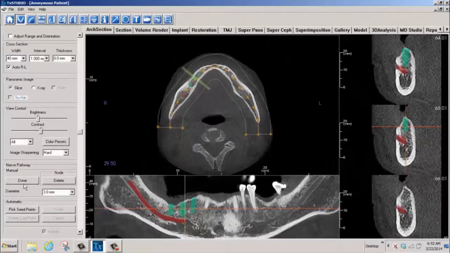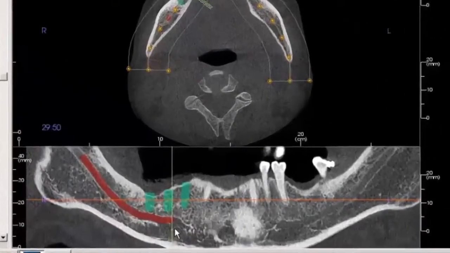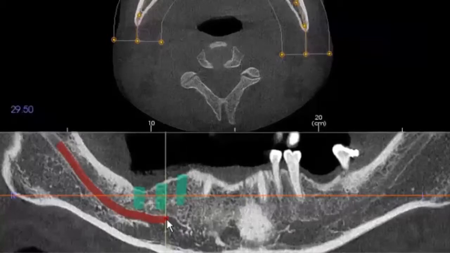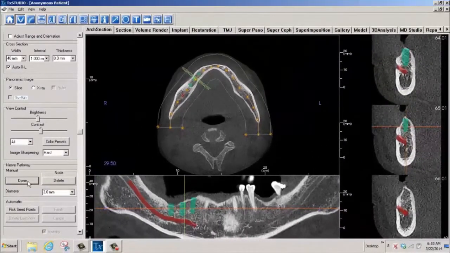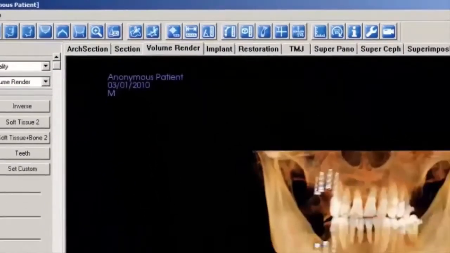The inferior alveolar nerve may extend beyond the mental foramen as an intraosseous anterior loop. To mark this extension, click New Nerve, left mouse click in the canal on the green vertical line, left mouse click at the end of the anterior loop, and press Done to finish. To check your work, select either the Volume Renderer or the Implant tabs.